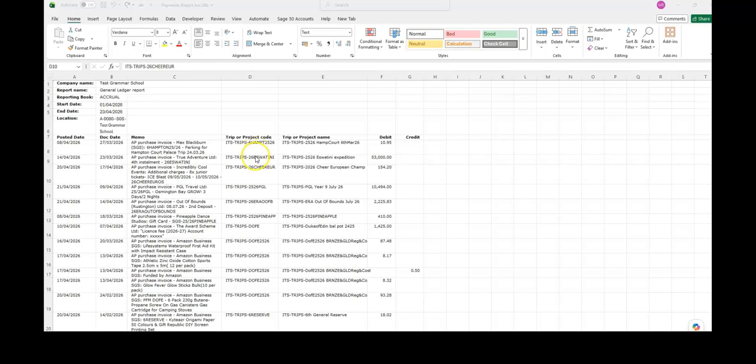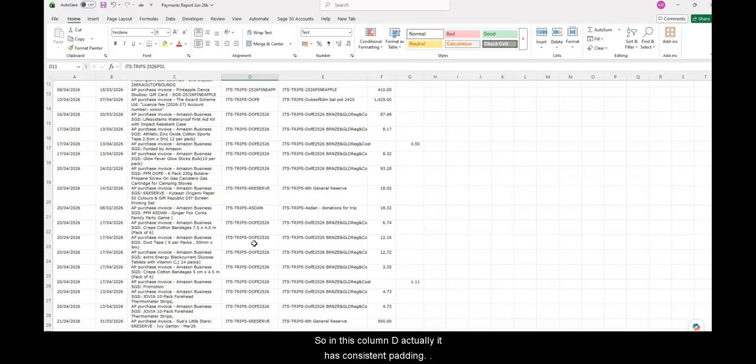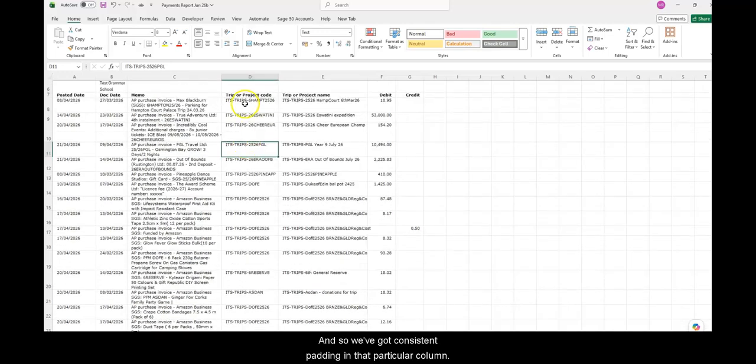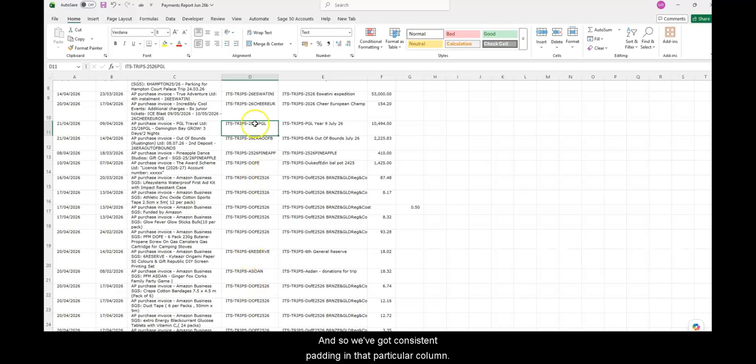Now there is a further option here, which is to do with something called padding. As you can see, we've got removed the padding. So I'm going to hop back to my spreadsheet to explain this. So in this column D, actually it has consistent padding. The padding says ITS, which is Tech Test School, ITS-trips. And so we've got consistent padding in that particular column.